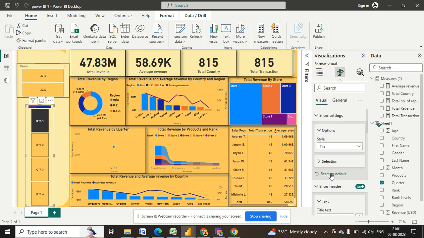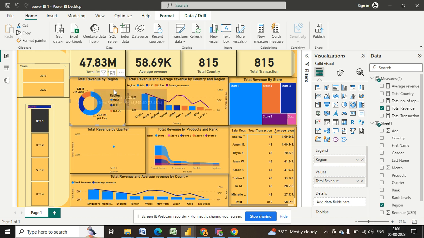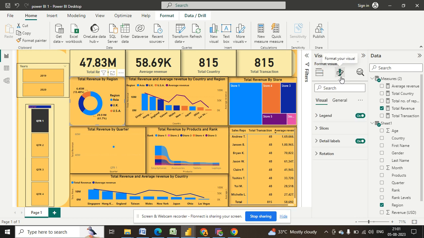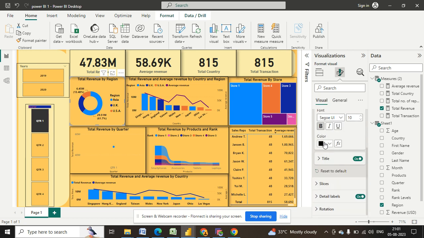So in this way you can apply some of the settings as per your taste and preferences, right? So let me explain the charts which I have chosen. In this I have used this pie donut chart, right? Here in the legend I have put the region, and in the values I have written the total values. So it is giving me the total revenue by region, and you can also change the legend settings if you want, the position, the text, right?